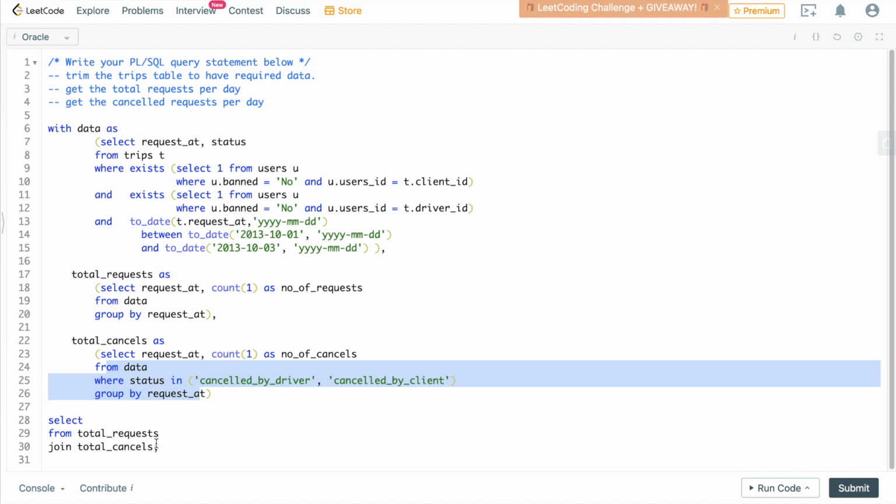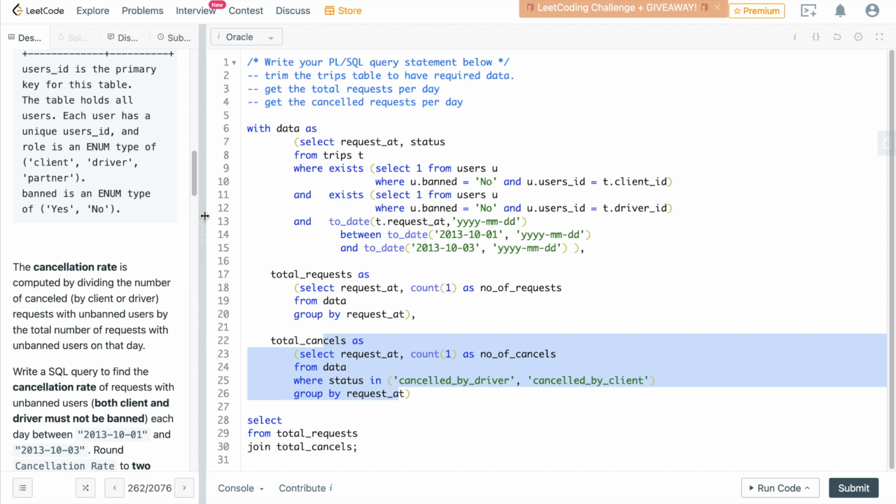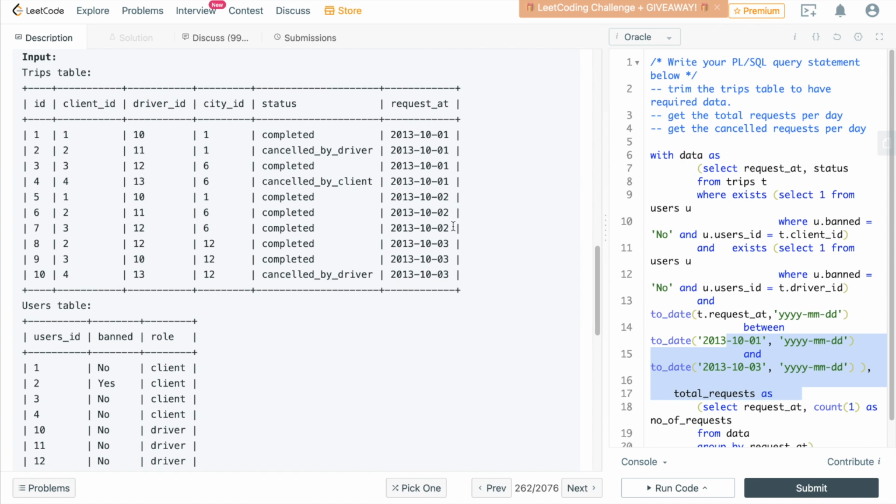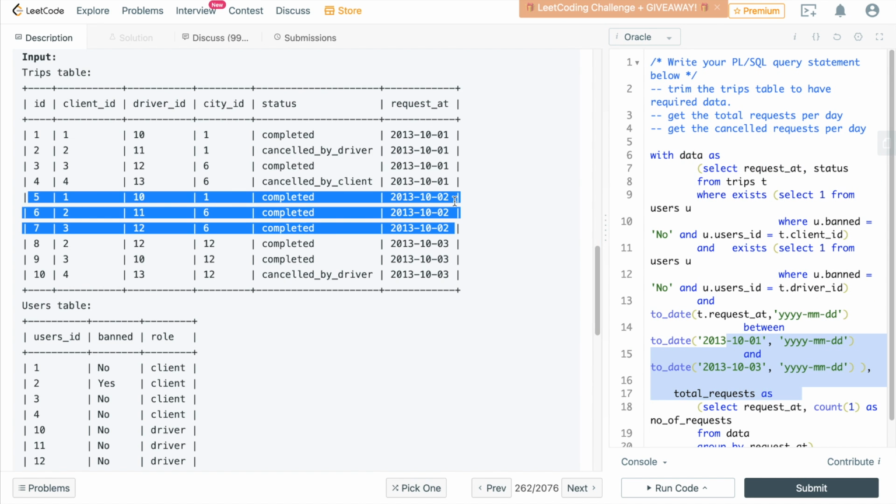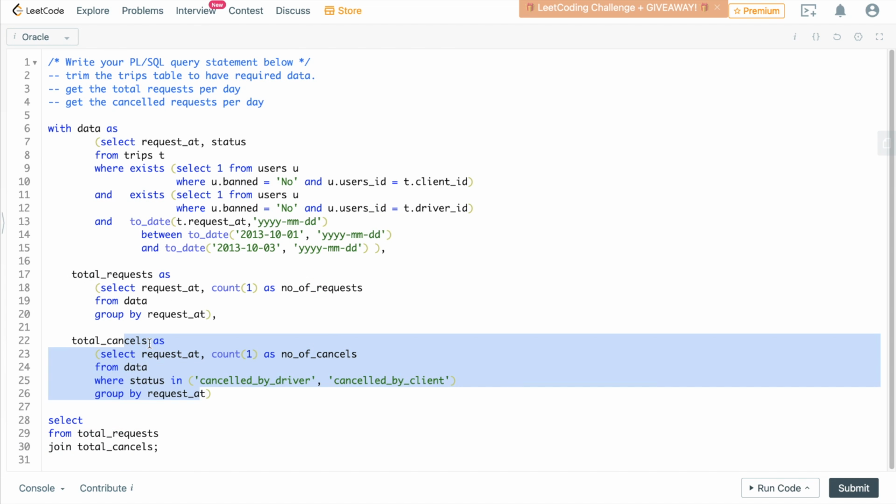So when I'm doing a join, there's one thing that we need to remember, and that is there can be days where there were no cancellations at all. So let's say there was a day where there was no cancellation at all. Then what would happen is this data here would not fetch any record. Okay. So for example, if I just look at the data, I can see that for the 2nd October 2013, all the trips were completed. So there are basically no cancelled requests. So in this case, this query would not fetch any record. Okay, if this query would not fetch any record, and if I'm trying to do an inner join with the total request, then my whole query would not return any record.